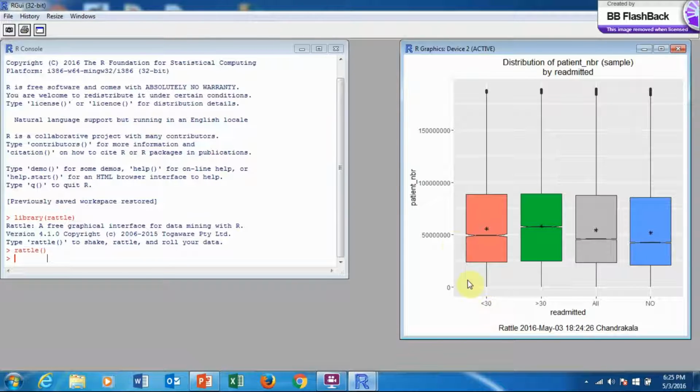There are a number of patients who have been readmitted for more than 30 times, and there are a number of people who have been readmitted less than 30 times. There are some of the people who got readmitted at all the times, and there are some of the people who have not yet been readmitted. This graph shows star marks that indicate the median of the graph. According to our data set, 5 crore people have not yet been readmitted. This is about the box plot.